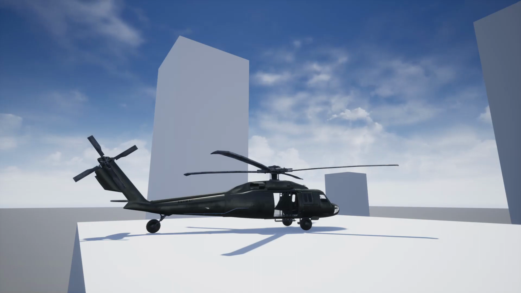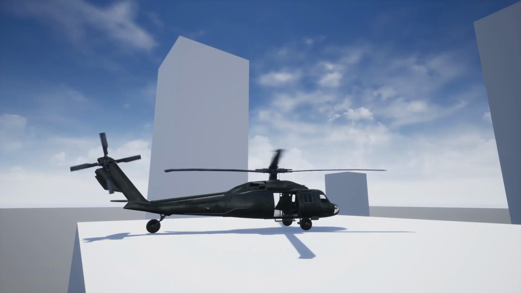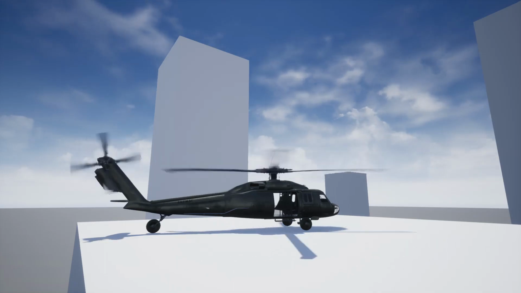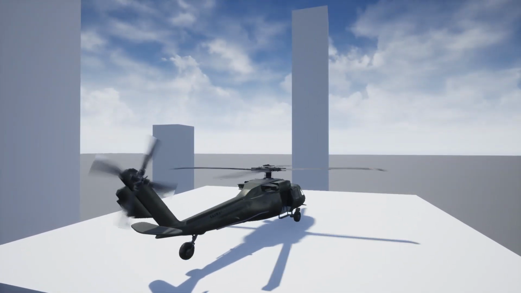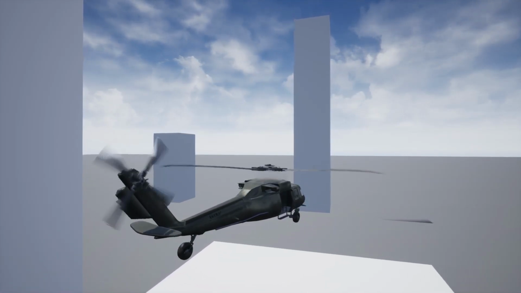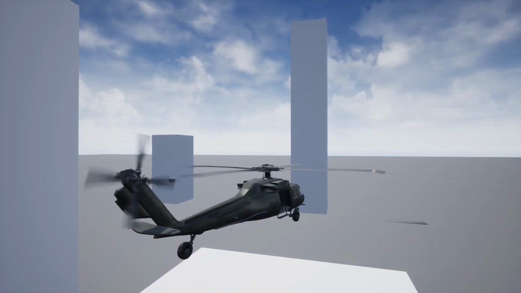Okay, so this is the system we are going to work on today. Later on we will work on enabling attacking with the helicopter, but for now let's work on these basic movements.